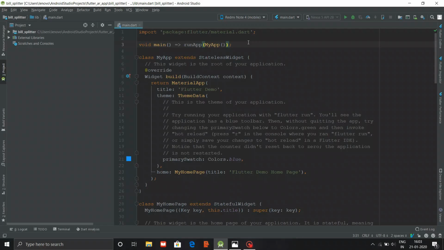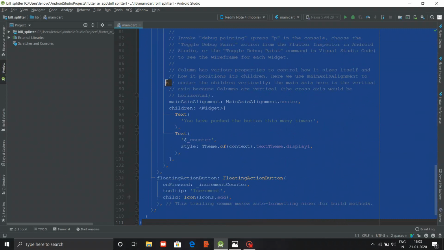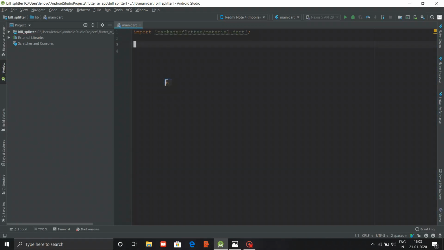So let us get started. Now first of all, I will delete all of this code because I don't need this. This is waste code for me. And what I'm going to do is create my void main function, and this main function is going to call the runApp function.